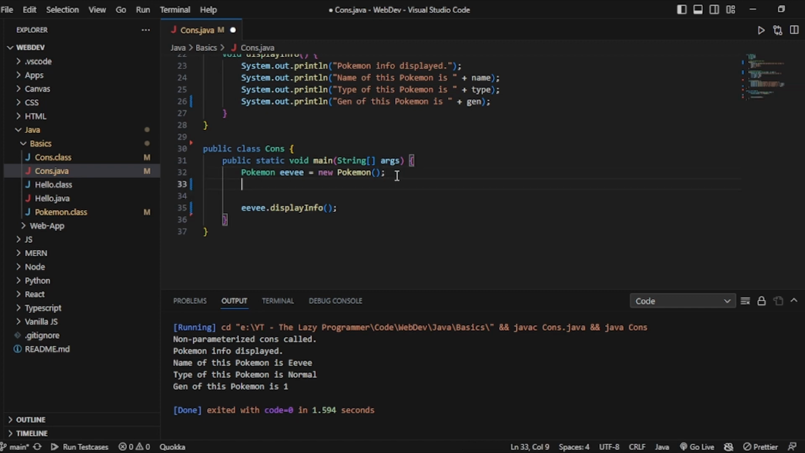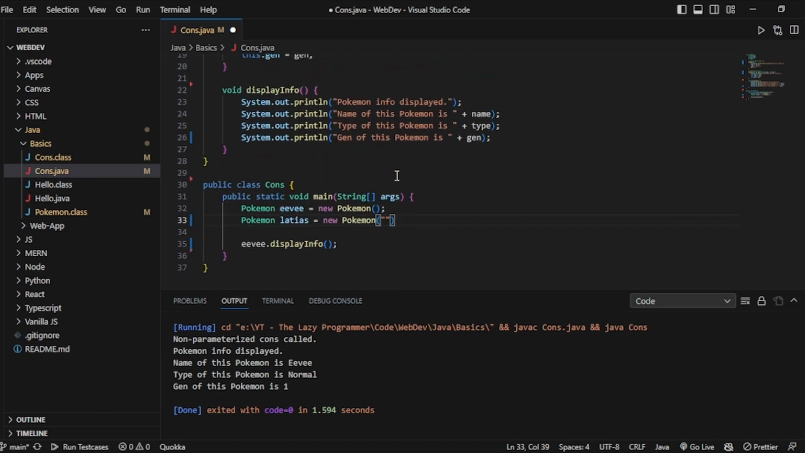So let me create another Pokemon, and let's create Latias. So here I will write new Pokemon, and here I will pass the required parameters. So the first parameter is the name, so that is my Latias, and then the type I believe is dragon type, and then the generation is, I believe, generation 3. It's from Hoenn region.